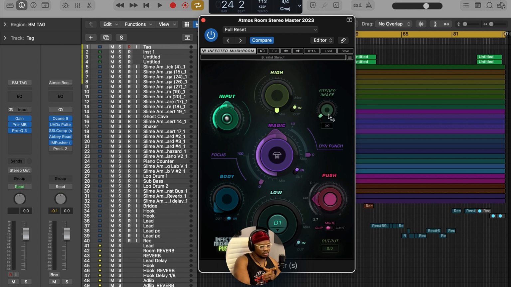This plugin also has a stereo image plugin if you want to use it, but I don't like to use any other stereo image plugin aside from the one that comes with Ozone so far, because I like being able to just target the frequencies that I want to expand.